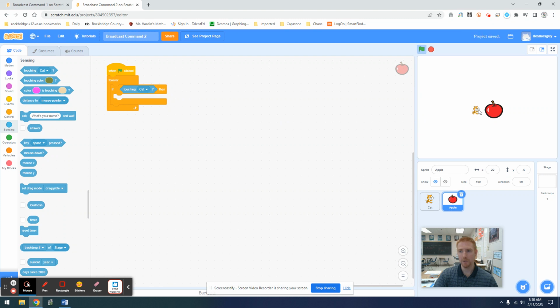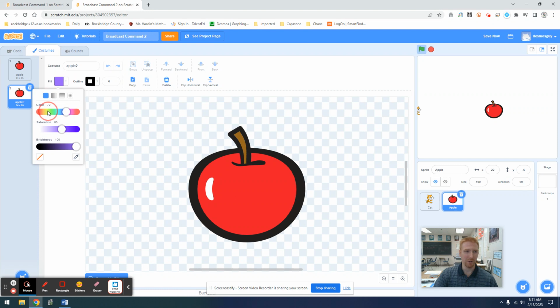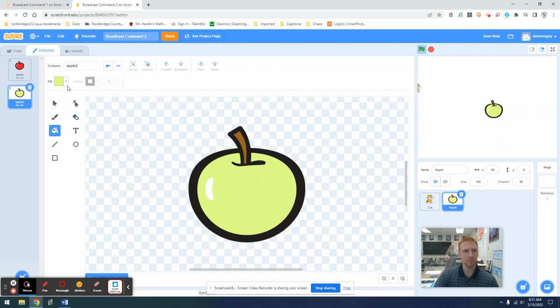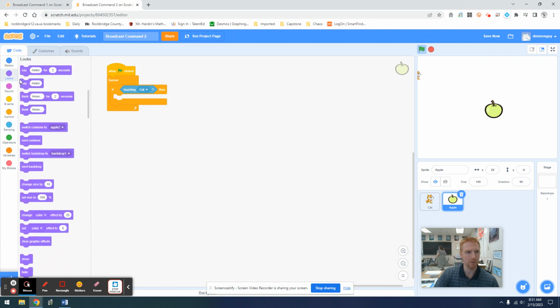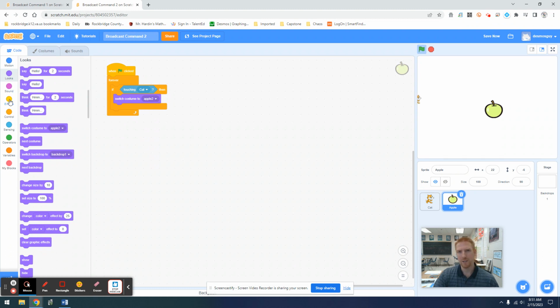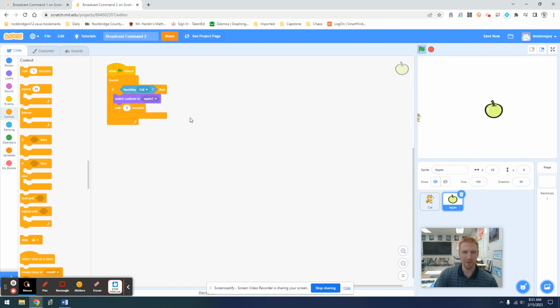So if the apple is touching the cat, one thing I want to do is change color. So I'm going to go to costumes, and for the apple, I need a second color. I'm going to duplicate it, and let's make it turn yellow maybe. So when I touch it, it'll change to that color. I'll go to Looks and switch costume to Apple 2. It'll be like a split second if I don't tell it to wait. So let's go to Control, wait. Tell it to wait maybe half a second. That should be long enough.